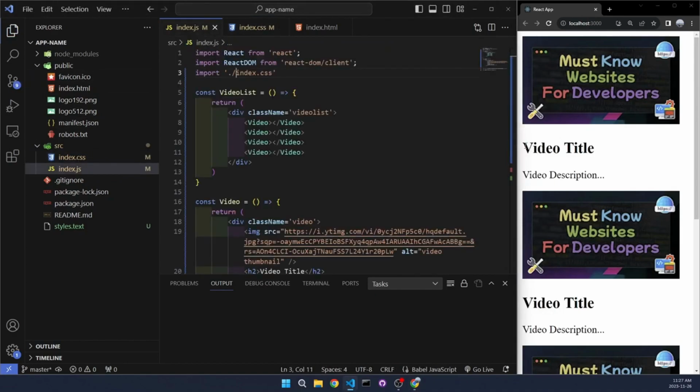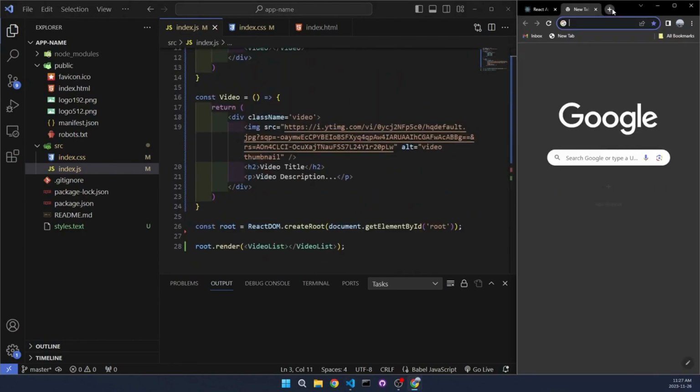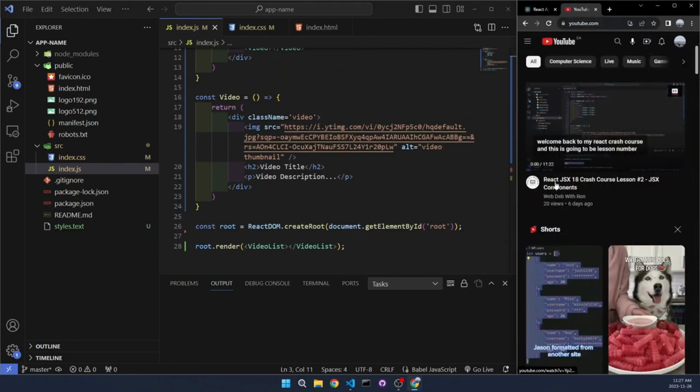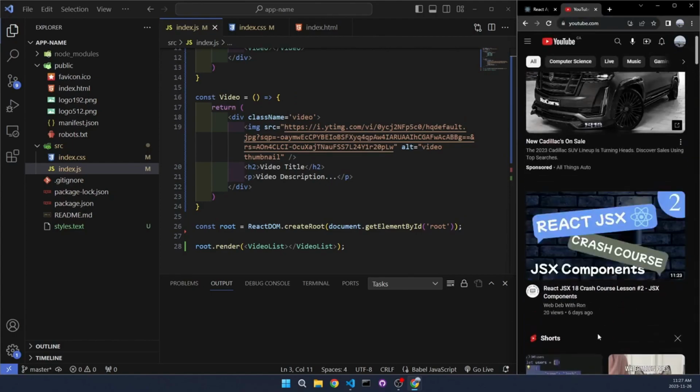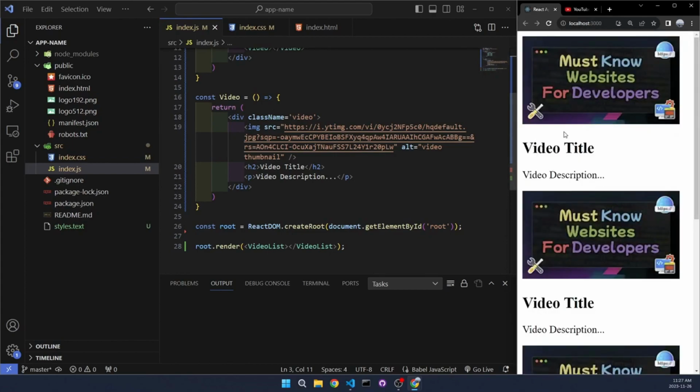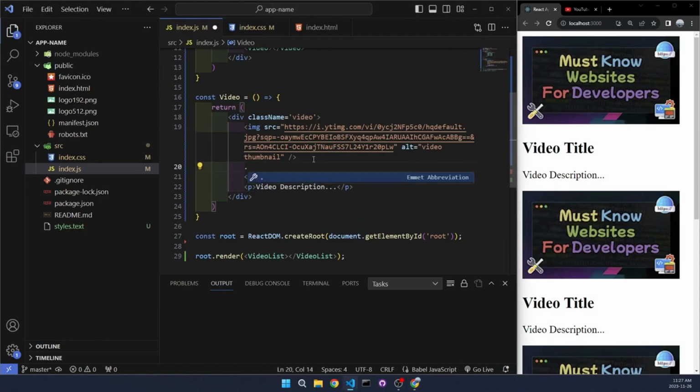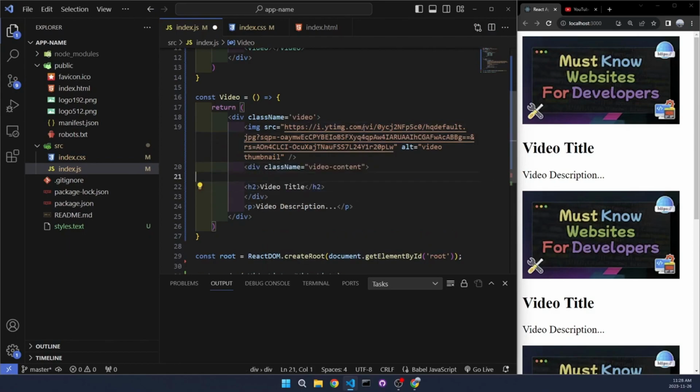And what we need is to change the text here, and we're going to add some styles. If we go to YouTube, we can see that we have an image, and then we have the title, the name of the channel, and then views, and then the amount of days that passed since the video has been uploaded. So let's make a container for the text, and I'm going to name it video content. In here, we're going to put the title. And then the paragraph is going to be the channel name, so I'm going to change that to channel name. And then under that, we're going to have a span, which is going to have the number of views.